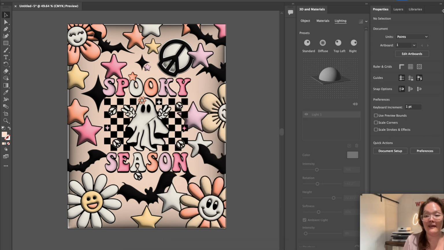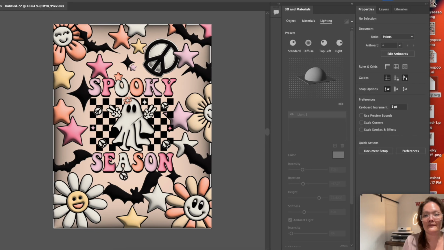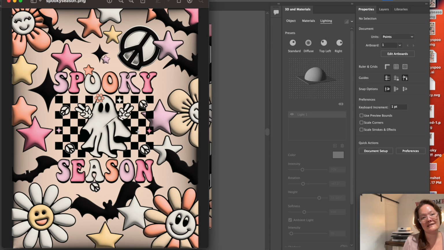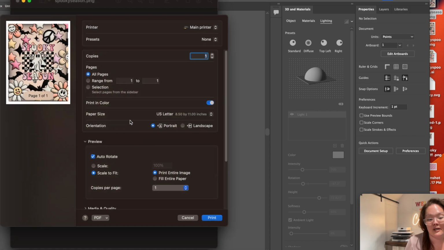Okay, then all you wanna do is find that file that we created, which is gonna be over here on my desktop. I'm gonna double click that, and it's gonna pop up. Now what I could do is just go ahead and press Command P, which is print, and I can print this to my sublimation printer and create my own 3D puff looking tumbler. Or you can do this on printable HTV. The world is your oyster.